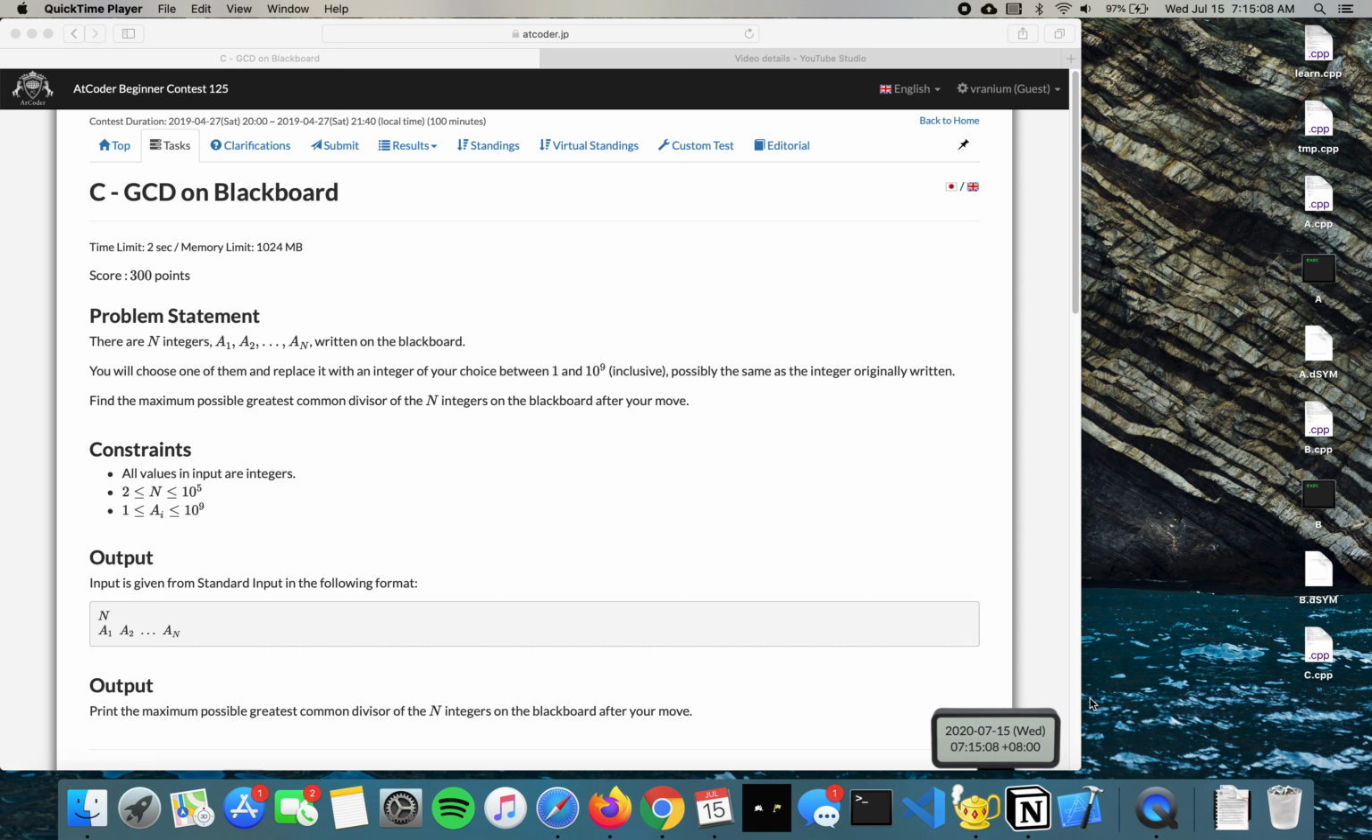In this question, we're given n numbers, and we have to pick one and change that into any other number between 1 and 189 such that the GCD of all the numbers in the list is as big as possible. Now the first thing to observe is, let's say we choose to change a1 into some other number. The best value to change a1 into would be the GCD of a2 all the way till an.